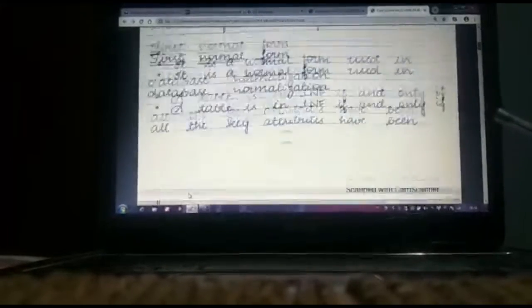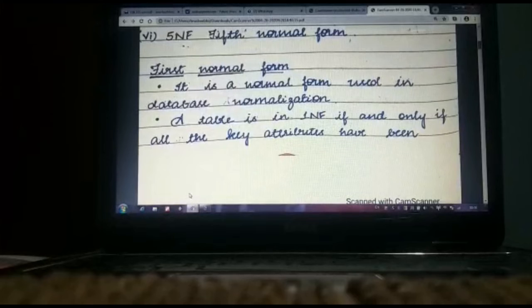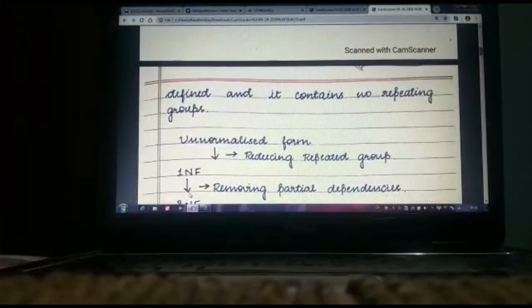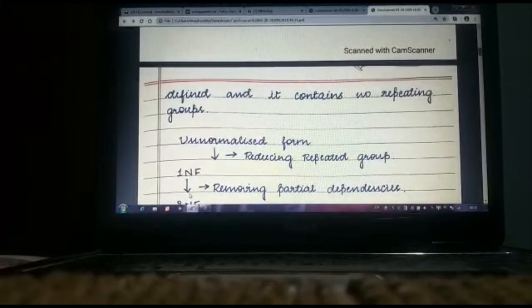What is the definition of first normal form? It is a normal form used in database normalization. A table is in first normal form if and only if all the key attributes have been defined and it contains no repeating group. If you want to say this table satisfies the first normal form, then there should not be repeated data. When there is no repeated data, we say it is satisfying the first normal form.